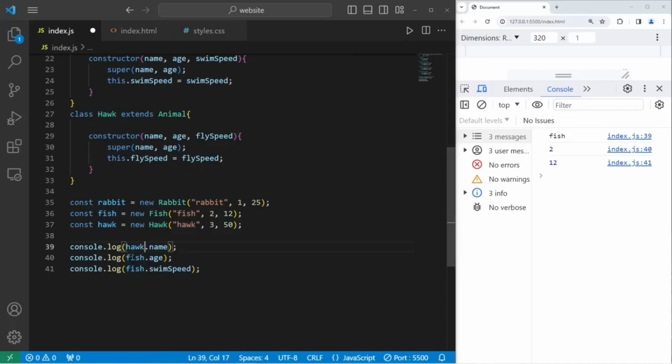Then hawk. Hawk.name, hawk.age, hawk.flySpeed. Name is hawk, age 3. The hawk has a fly speed of 50 miles per hour.